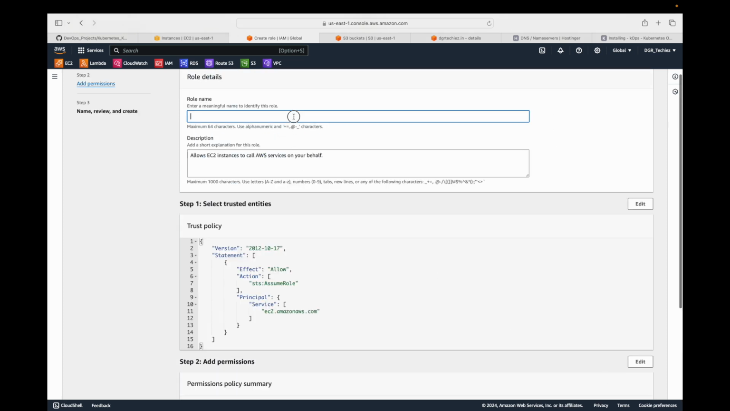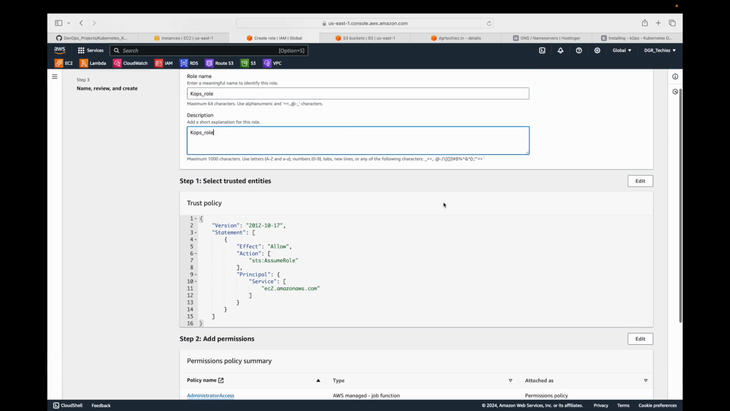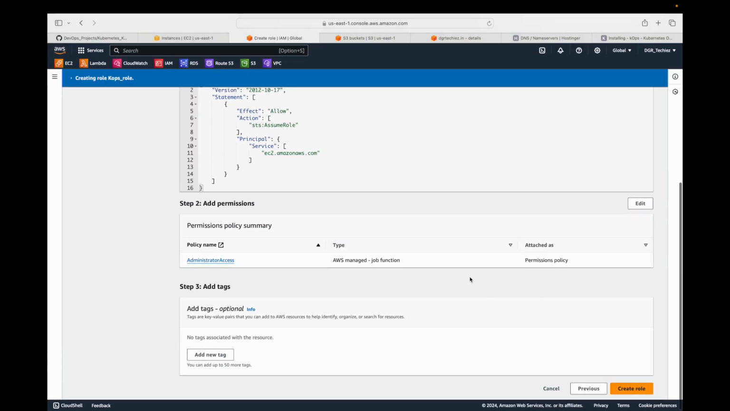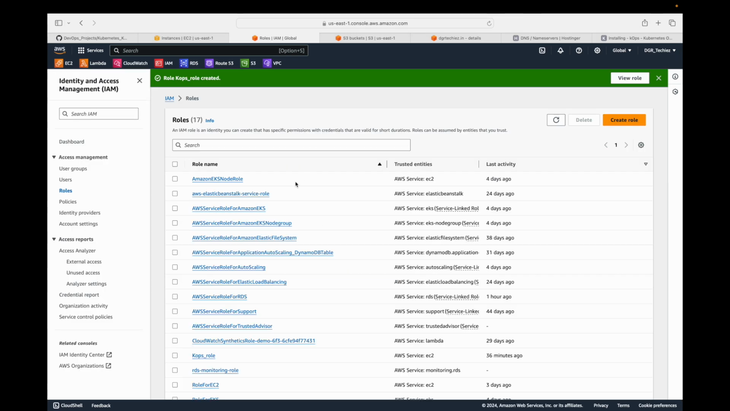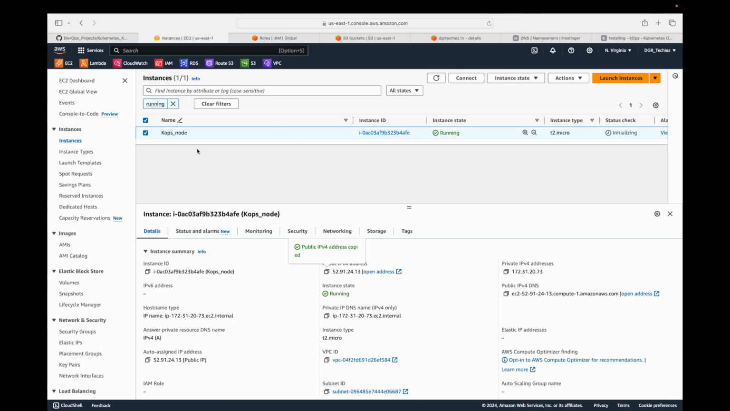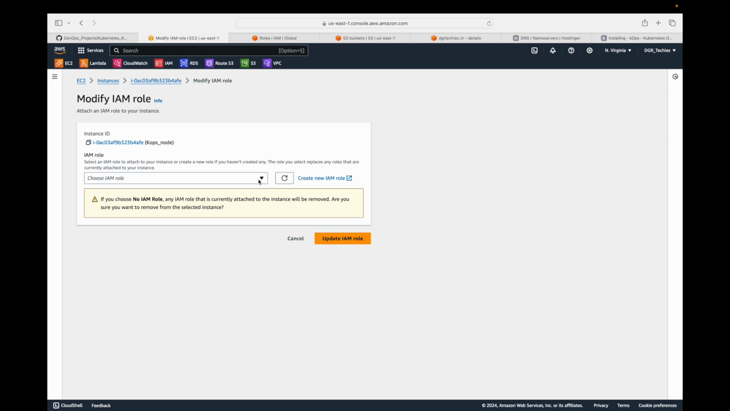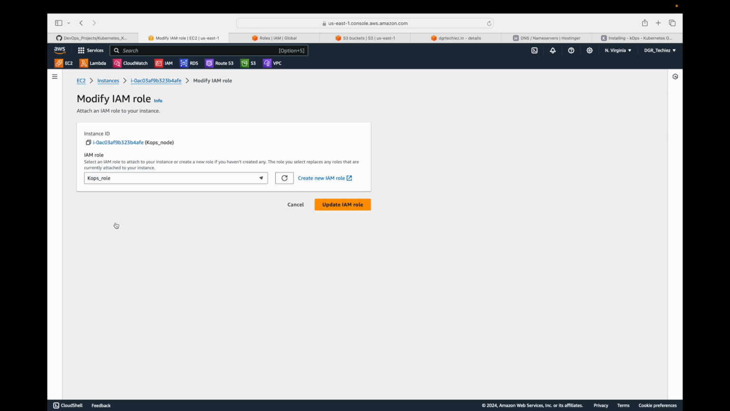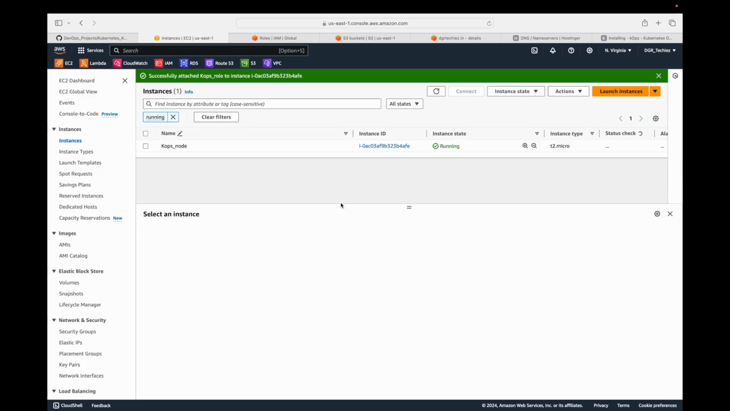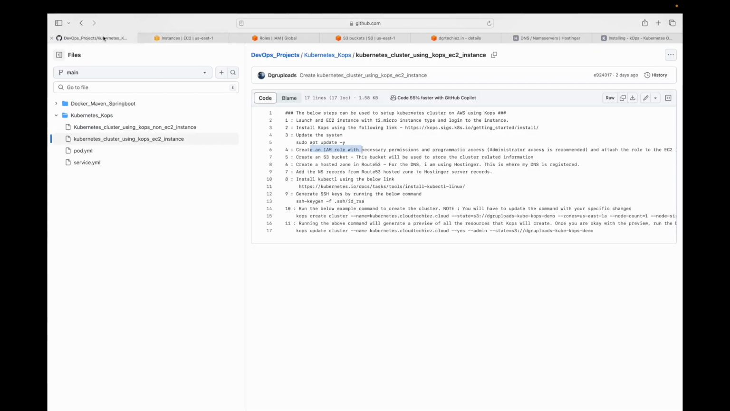Let's give it a name. So let's call this Kops role, and I will create this role. So once the role is created, you will need to attach that role to your instance. So I'll go back to my instance, select the instance, go to actions, security, modify IAM role, and you should be able to see the role here. So this should give the necessary permissions for Kops to create the resources for us.